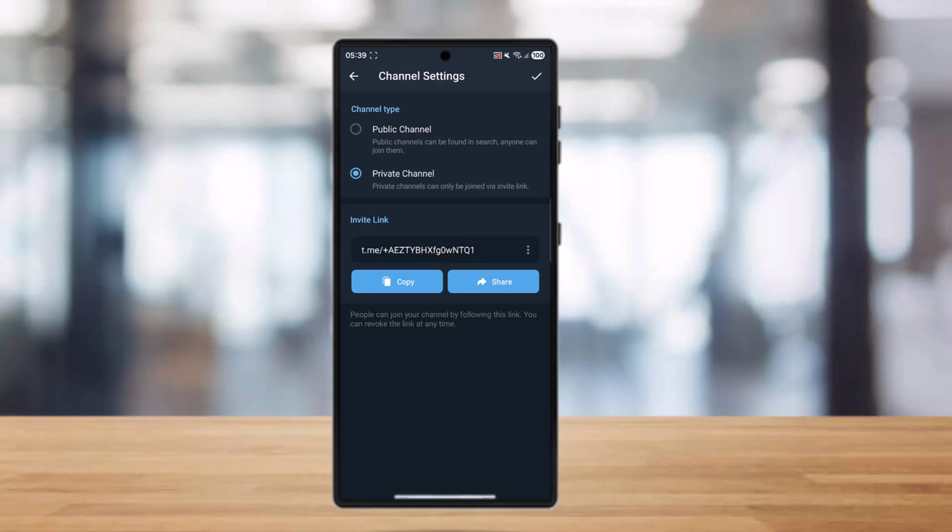Now you can share the link with your close ones or copy the link and paste it in the group you want to share it with. Private channels are hidden from search and users can only join via a specific invite link, making them ideal for restricted, secure broadcasting. So this way you can create private Telegram channels.